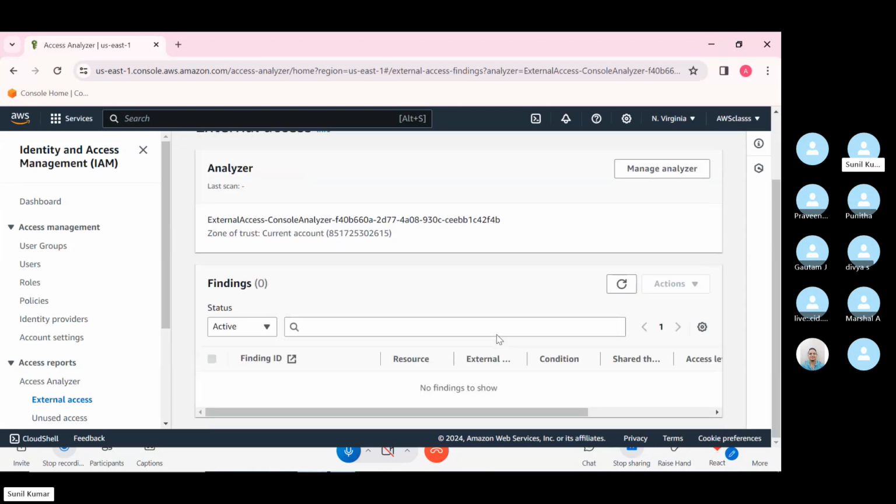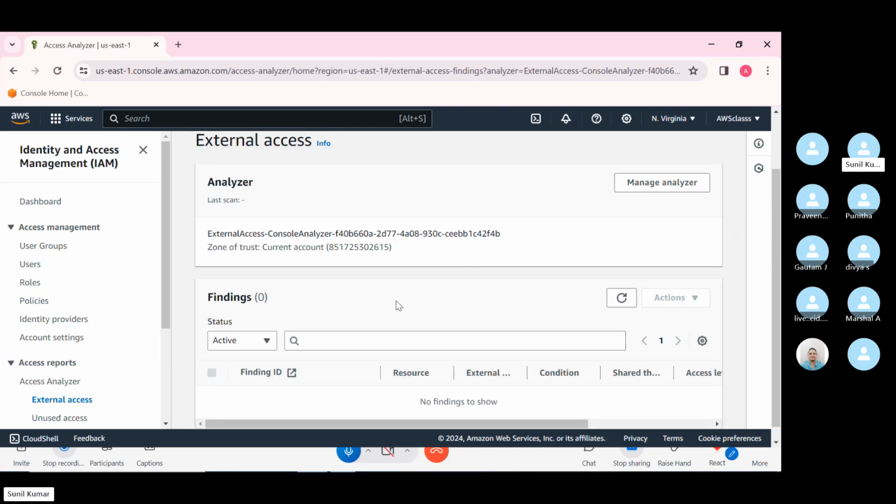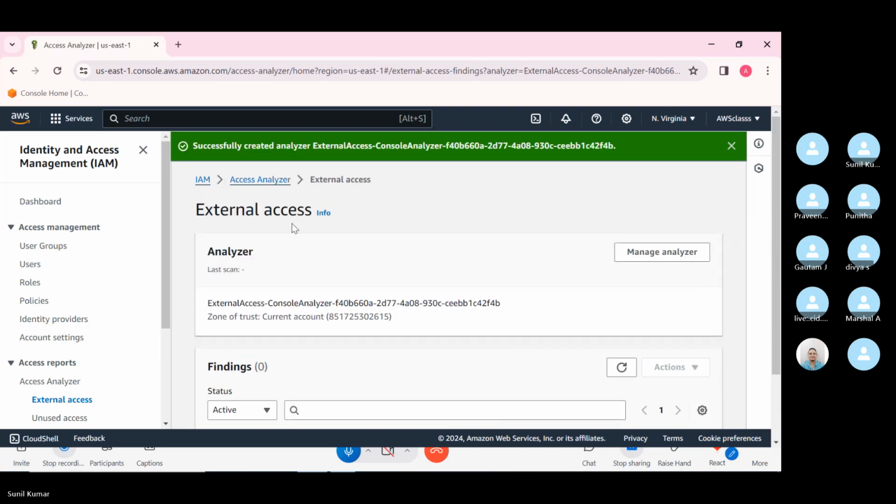So what happens after some 24 hours? You'll get to know all the findings here, like whether any external users are accessing any of my account resources. You'll get to know everything. You'll get a detailed report here. That's all. This is just for finding a detailed report.